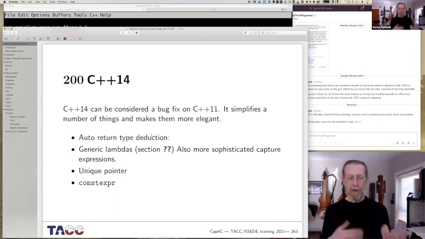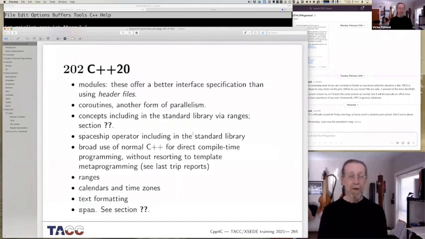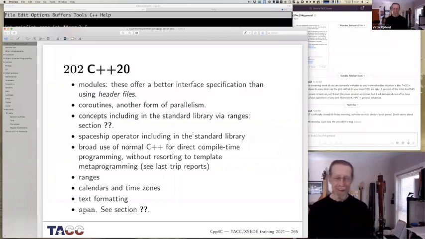14 got a little smarter on auto stuff. A lot of the improvements were in templating, which I don't do all that much, so 14 was not terribly important to me. 17 had things like optional, structured bindings and the init clause. Sorry, my missing references are to sections in the textbook. So 17 made a number of things much cleaner. I don't know when chrono and random were finalized. Anyway, and now upcoming C++20.